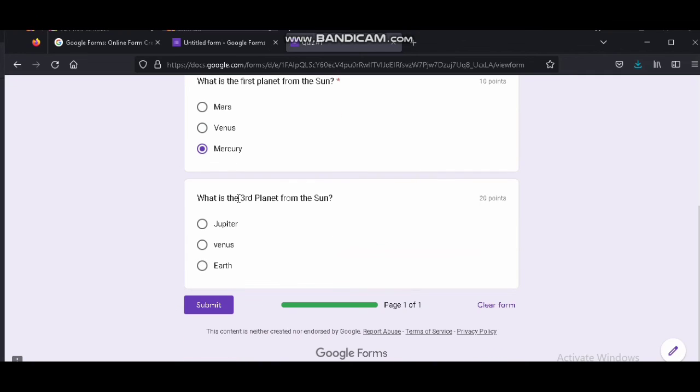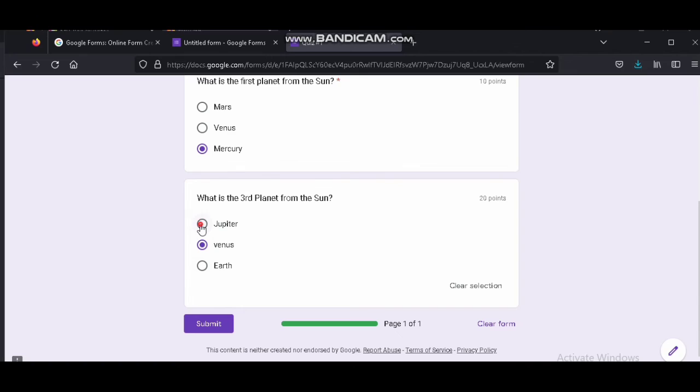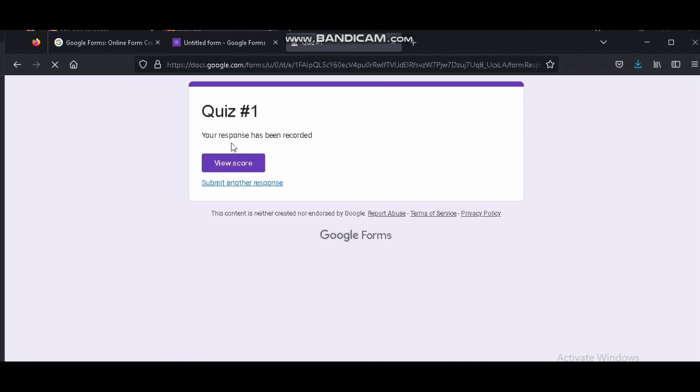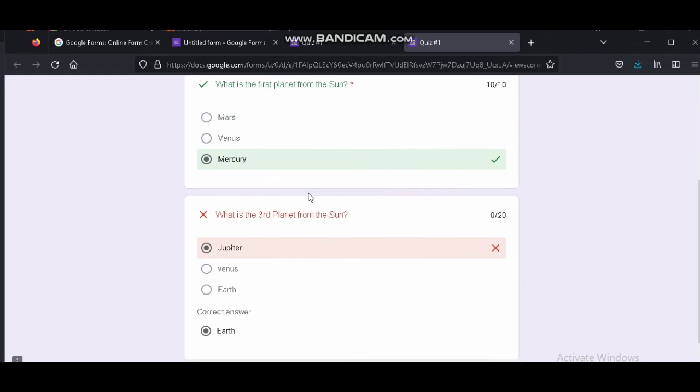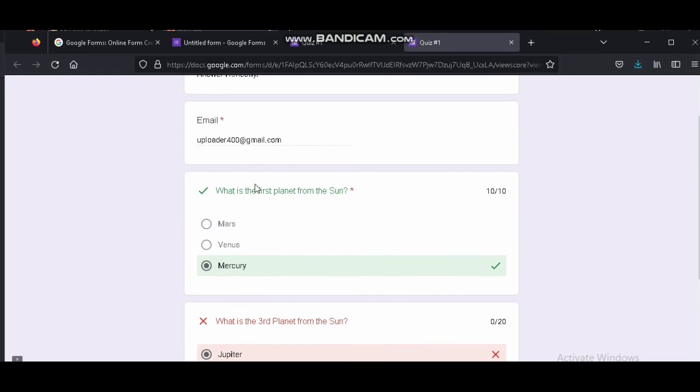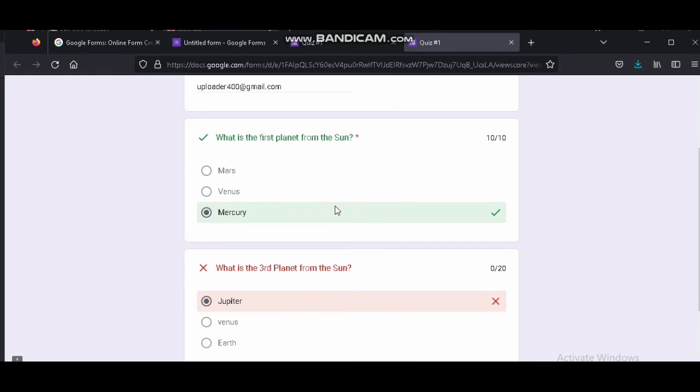So the second question is, what is the third planet from the Sun? So meron tong 20 points kapag nasagutan ng tama. So let's answer this wrong in purpose. So after you answer all the question, let's submit our answer by clicking this button. And as you can see, makikita nyo agad ang score. So let's view our score. Okay, view score. And meron lamang akong 10 over 30 points because I answered incorrectly in the last question.